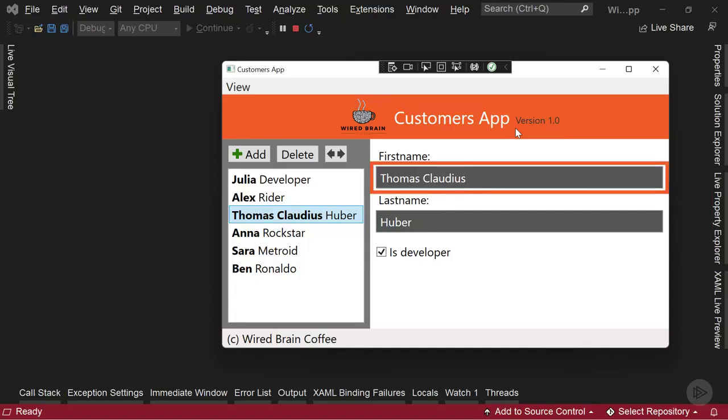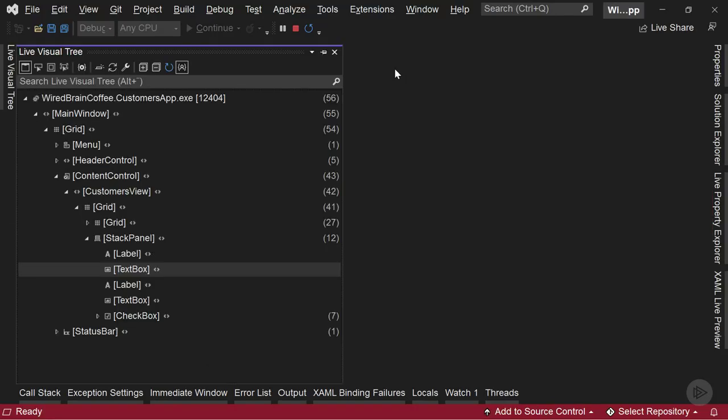Now let's imagine you want to find out where the background property of this first name text box is set. To do this, I use here the selection tool and I select the first name text box. Now I click here on this icon to open up Visual Studio's Live Visual Tree. As we selected the text box in the user interface, it got also selected here.